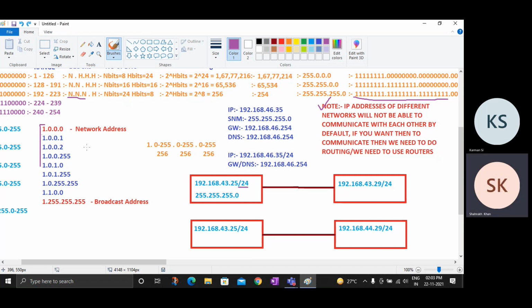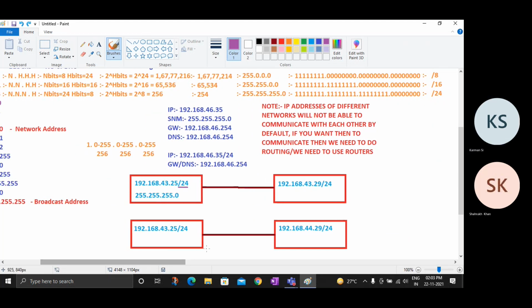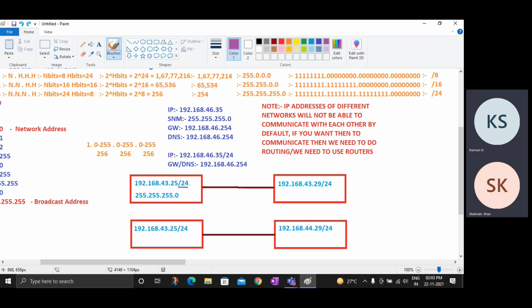So if we go back to our current scenario, the CIDR is 24. According to that, there are 3 network blocks. For them to be part of the same network, these 3 values should remain the same. If they are different, they will not be able to communicate.